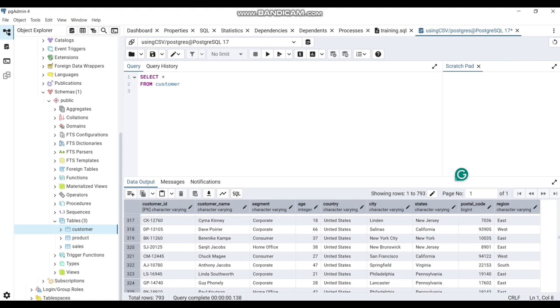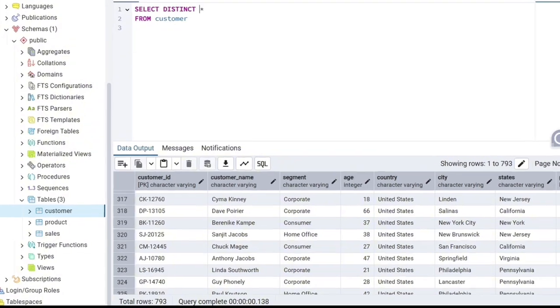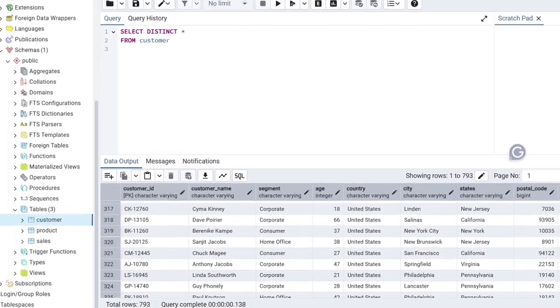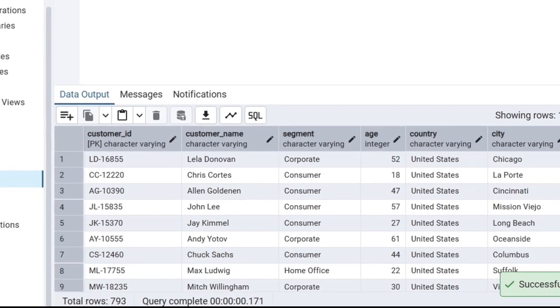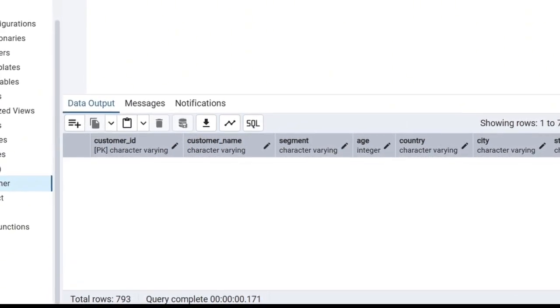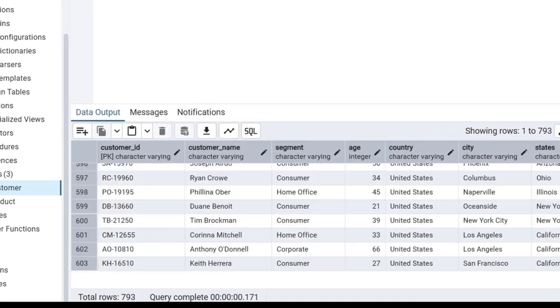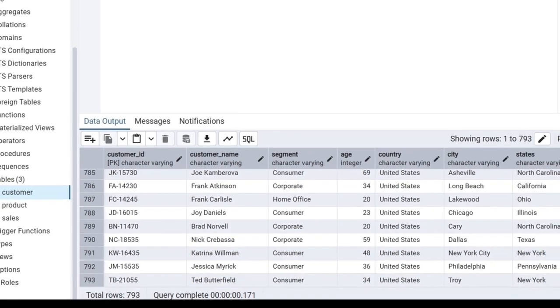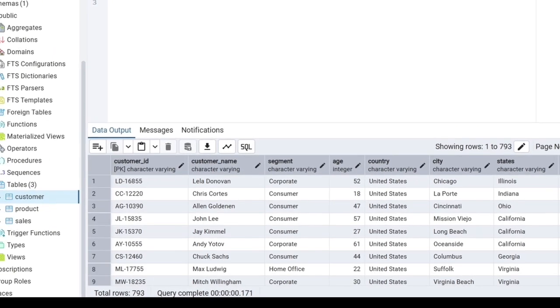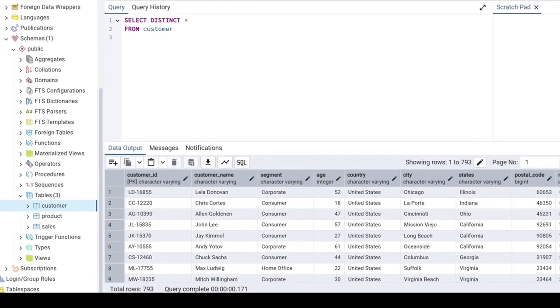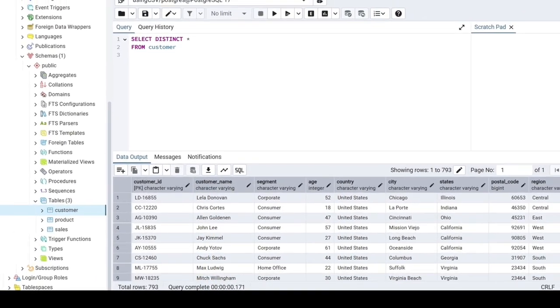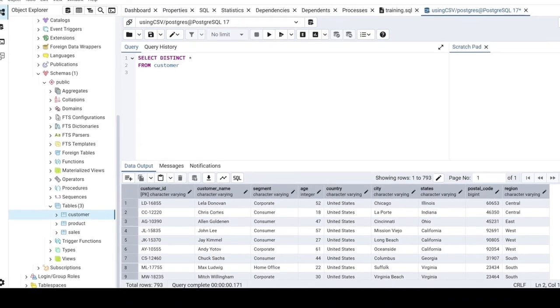Now let's add our distinct to it. We can see the total number of rows is 793, and when we apply our distinct, we see that the number of rows is still 793, which means we don't have any duplicates in this particular table from our database. And just like that, we have removed duplicates from our data. Isn't this easier than how we did it in Excel?